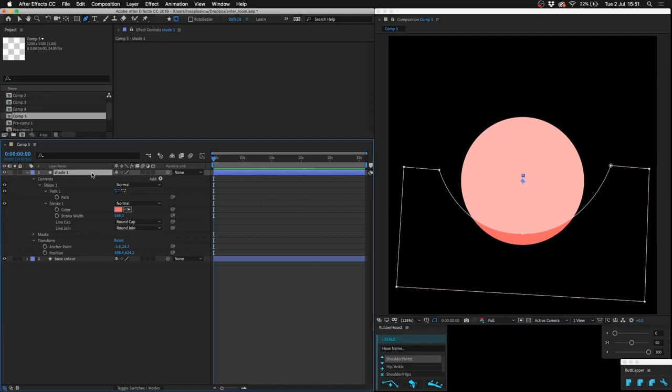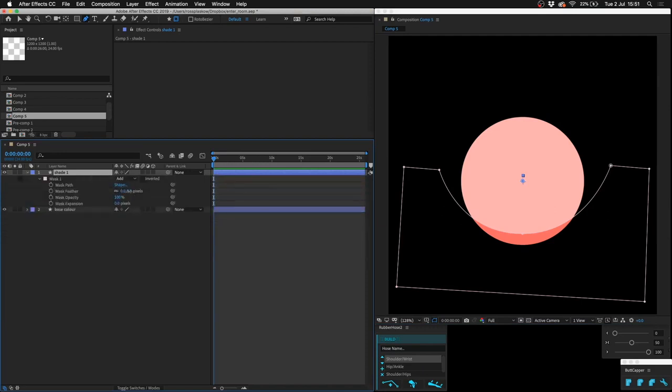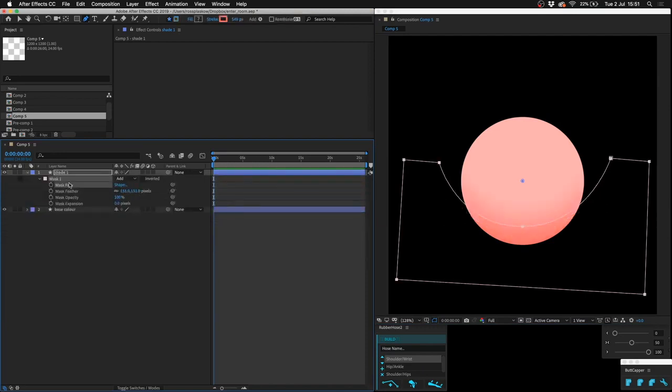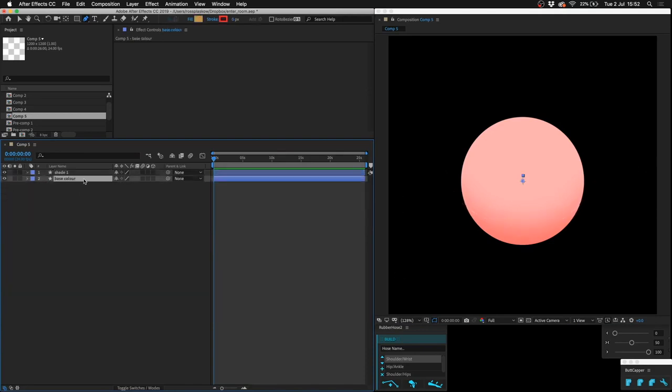And then I double tap M a couple of times and I increase the feathering. Push this up to accentuate it. Now I'm going to duplicate the base color again and pop that on the top.